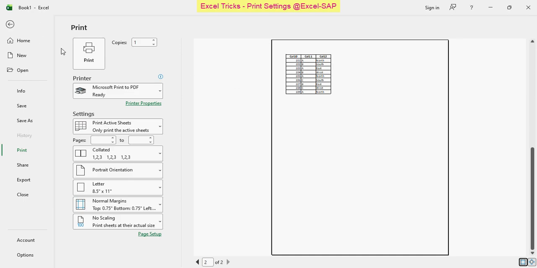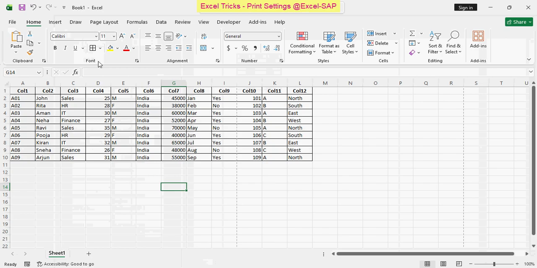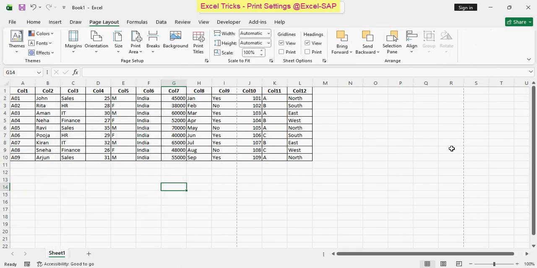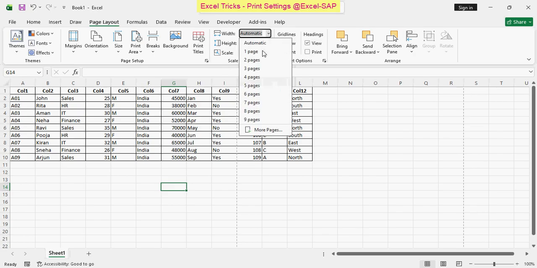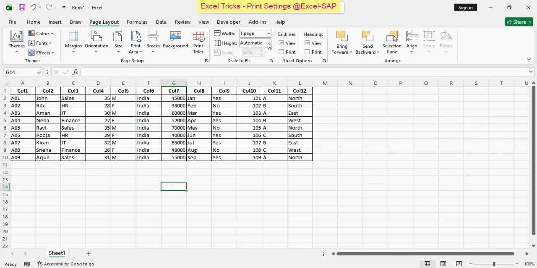So you have to adjust some settings here in Excel. Press back, go to Page Layout, and simply select the width as one page and the height as one page. Now we will go to the print preview again.